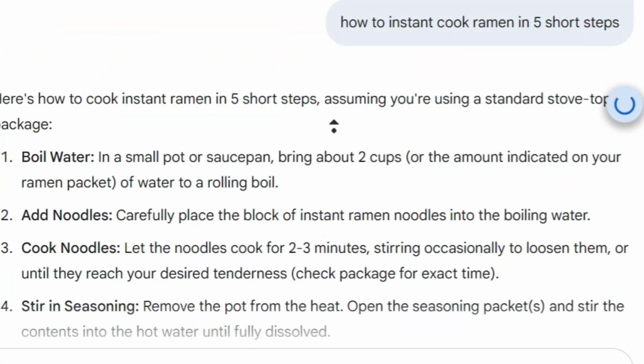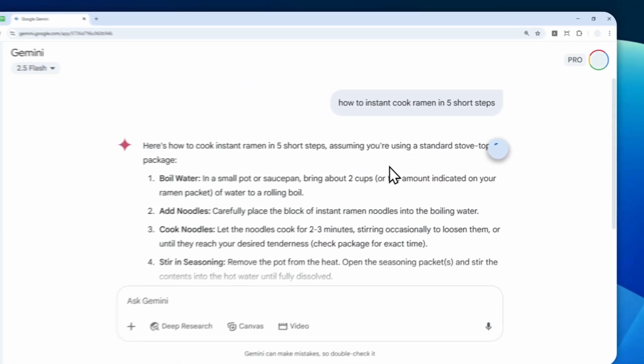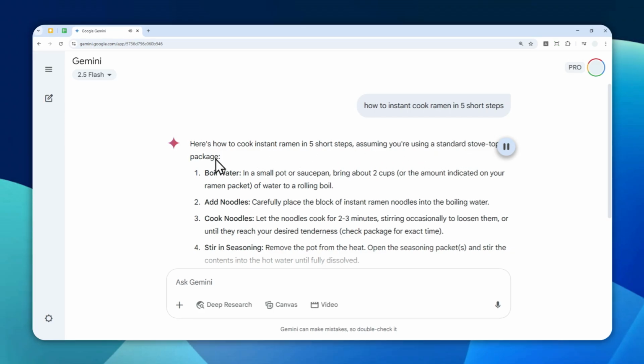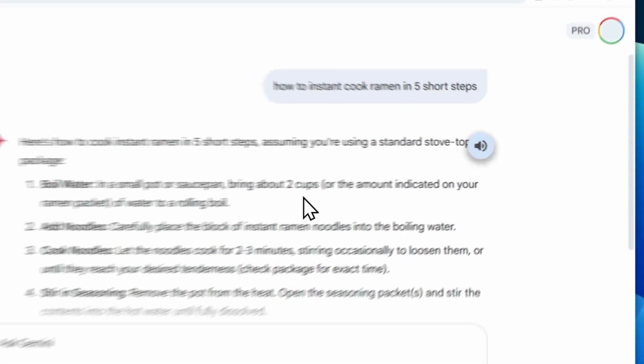Okay, I click the button and it will immediately start creating an audio file and it will Here's play how that to cook audio. instant ramen in 5 short steps, assuming you're using a standard stovetop package. 1. Boil water. Okay, that's just one example.